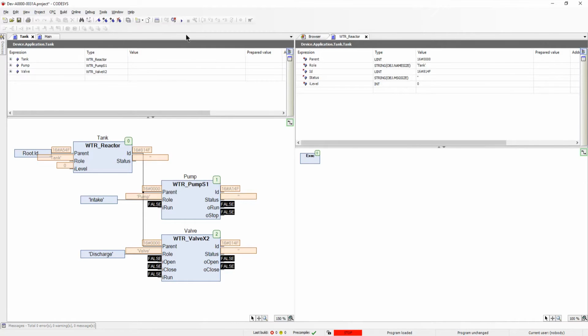So let's go online. We can do that by clicking this little icon up here. And now we're running. We can see here that our specified role got written to the input parameter. It's now in memory. Same with discharge. We look at the tank, and we see that it still has the default value. That's because the pin is not connected to anything.